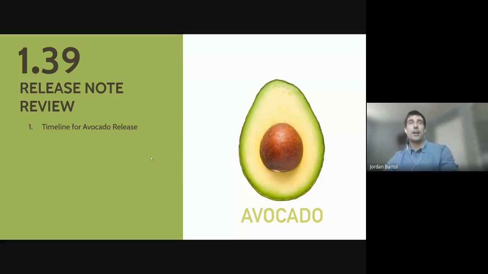So we will talk about the timeline for Avocado releases. We'll go through the highlights of the release notes, and that'll be the bulk of the time we spend together today. And then after that, for the first time, this is new for us, we are going to try to give you some insight into what's coming in future releases. Talk more about that at the end.